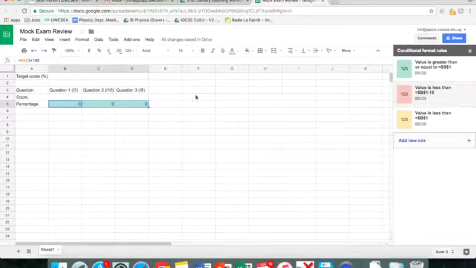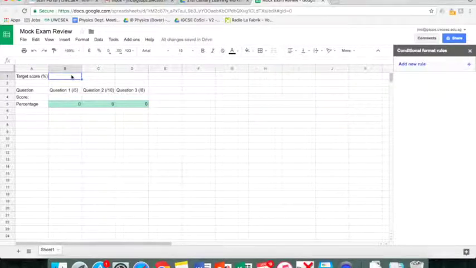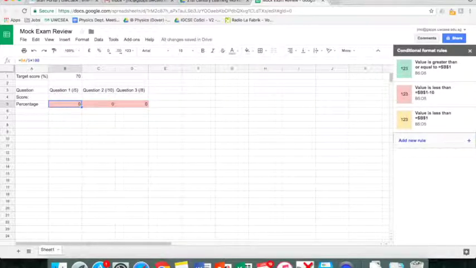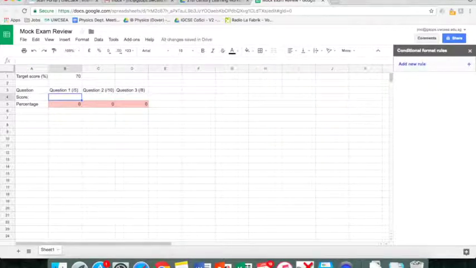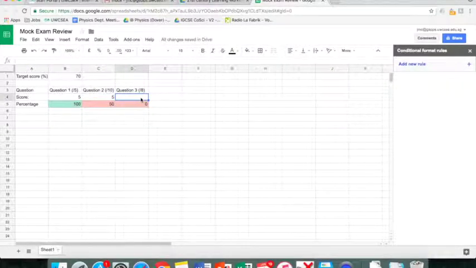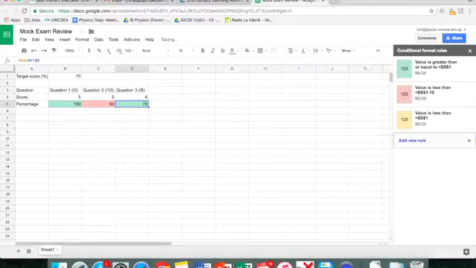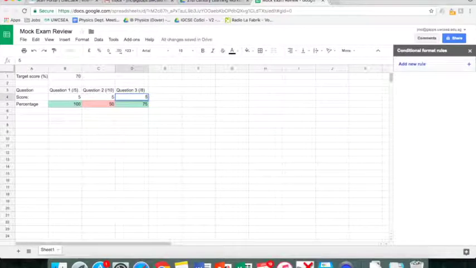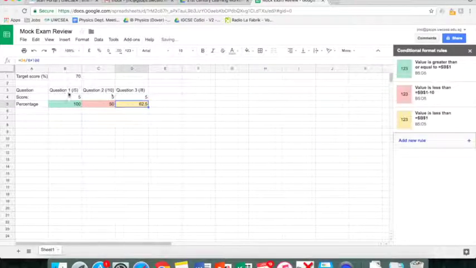Okay, let's have a look at this in action now. So if I enter a target score of 70%, they all go red immediately because at the moment their percentages are coming up as 0. If I got 5 out of 5 on the first question though, that goes green. If I got 5 out of 10 on the second question, that's more than 10% lower than this 70% I was hoping for. And let's say that I got 6 out of 8 on this one, that also goes green. If I got 5 out of 8 on that one, it actually goes amber to show that I was close to my target score.